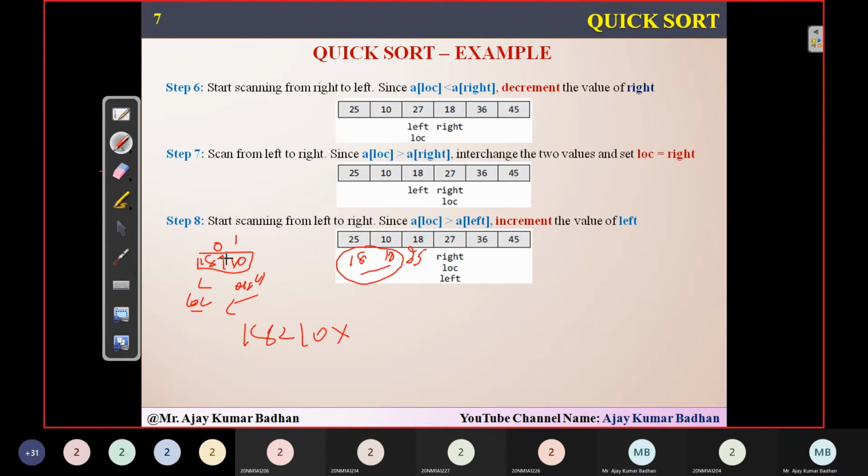What do I need to do? Swap. When you swap, you'll come to know the values have been changed here. So you'll be getting 18 here. I think people are now getting it. So 10, 18, 25, and then 27. This area is swapped. Now we will come to the right sub-array.